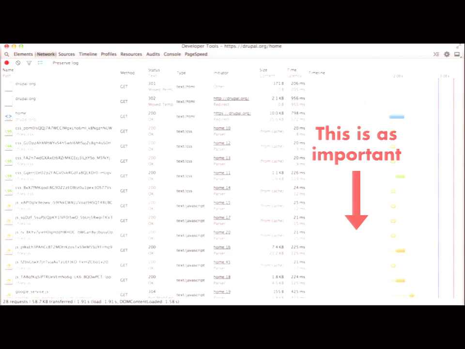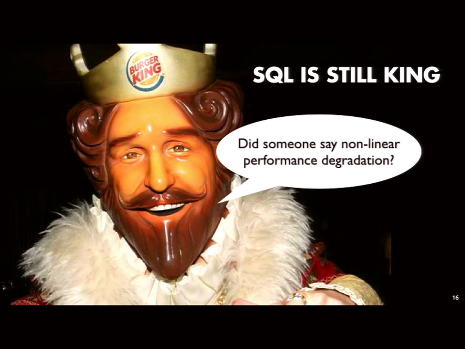So what we were talking about today only heightens the need to be focused on front-end performance, because that is a make or break for the actual experience. Similarly, this does not obviate the need to be aware of your back-end performance, particularly on the SQL side. SQL is the king of non-linear performance degradation, right?